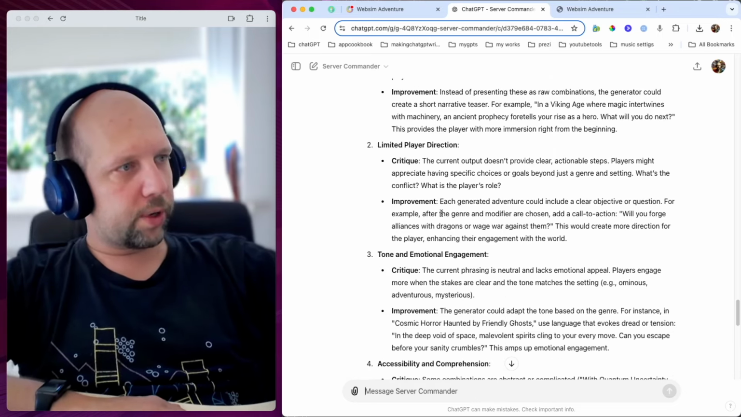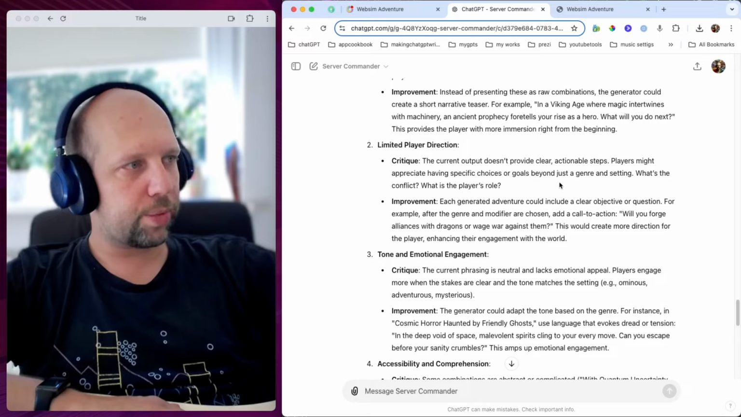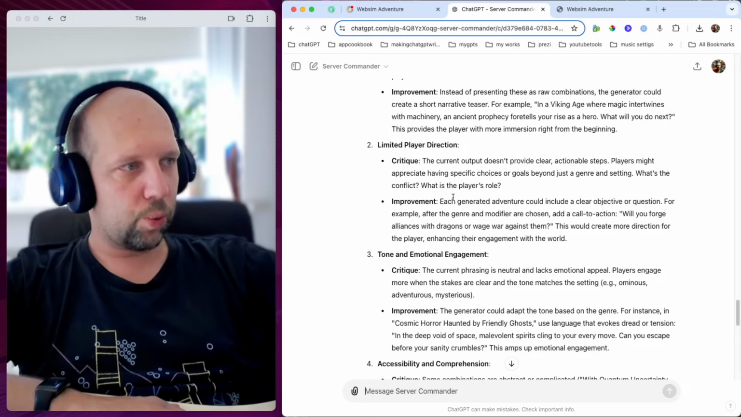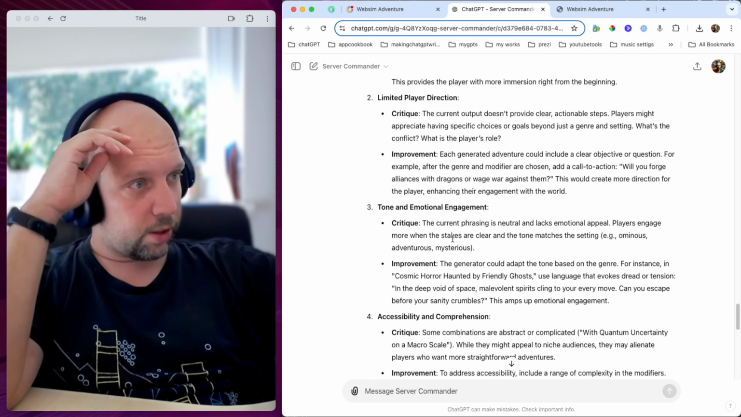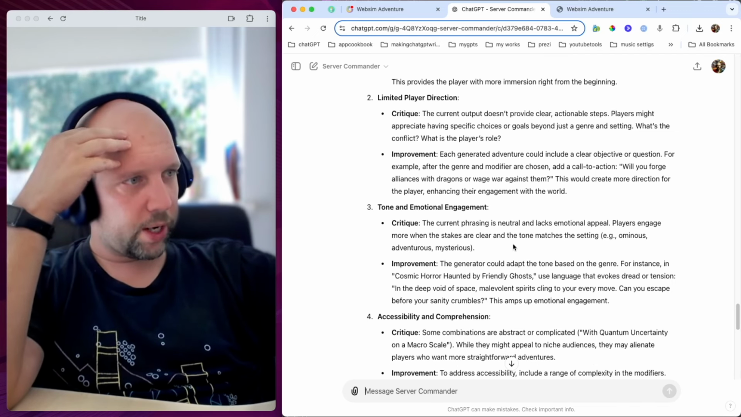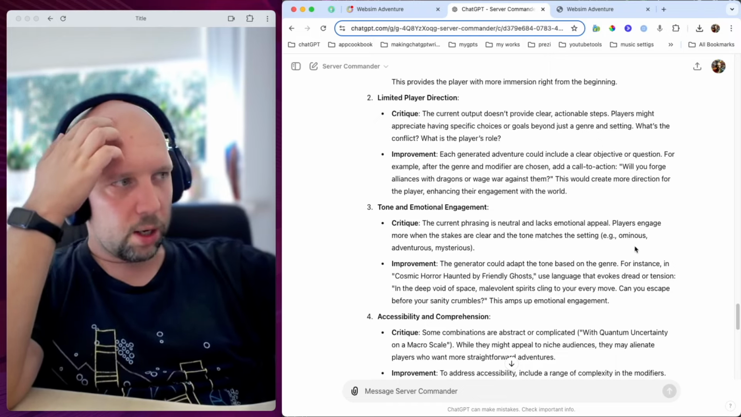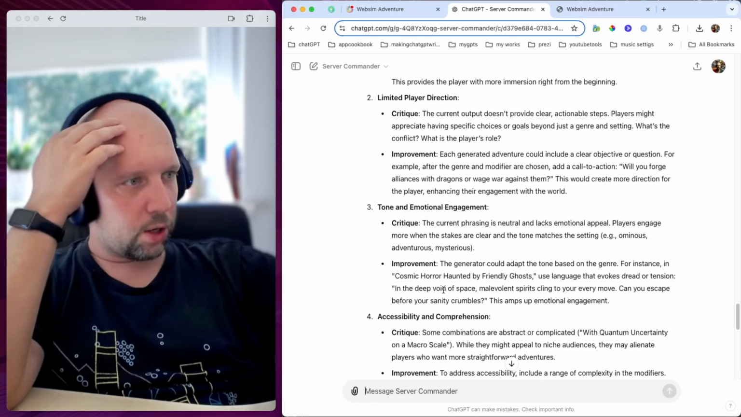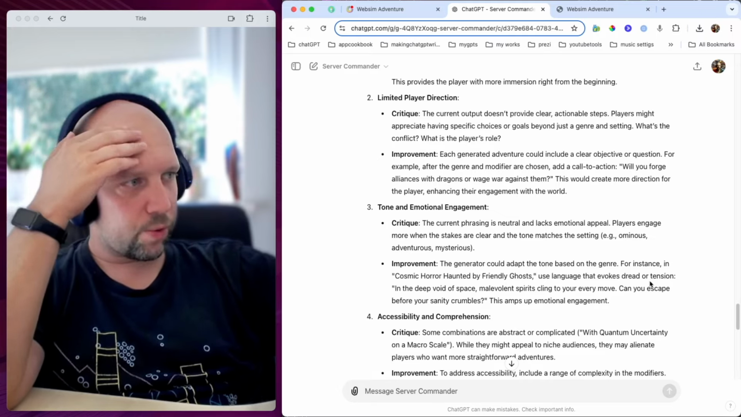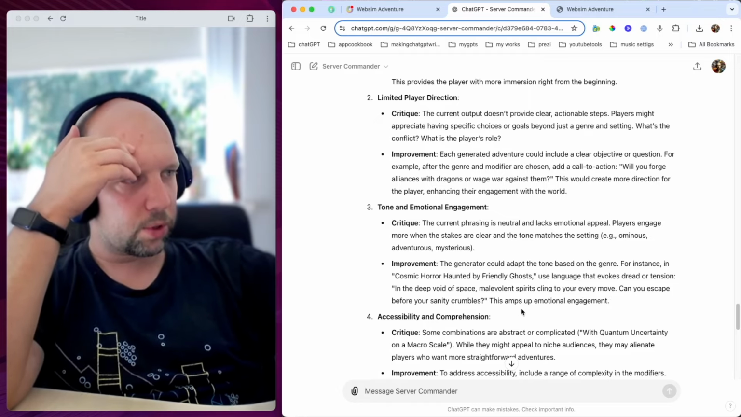Okay. Limited player direction. The current output doesn't provide clear, actionable steps. Players might appreciate having specific choices or goals beyond just genre and setting. What's the conflict? What's the player's role? Yes! Sounds good. Was thinking about that myself. Critique: the current phrasing is neutral and lacks emotional appeal. Players engage more when the stakes are clear and the tone matches the setting. Improvements: the generator could adapt the tone based on the genre. For instance, in cosmic horror haunted by a friendly ghost, use language that evokes dread or tension. 'In the deep void of space, malevolent spirits cling to your every move. Can you escape before your sanity crumbles?'